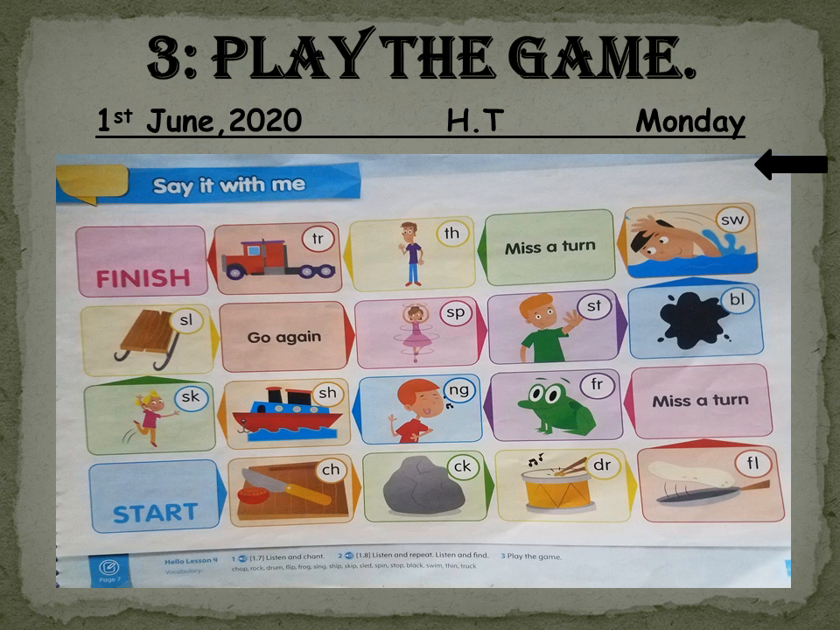Okay, you need a coin or any small object to play a game. You can use an eraser, pencil, or sharpener even. Now what do you have to do? You can see it is written Start. Start, the blue box. S-T-A-R-T. Start. Left corner.